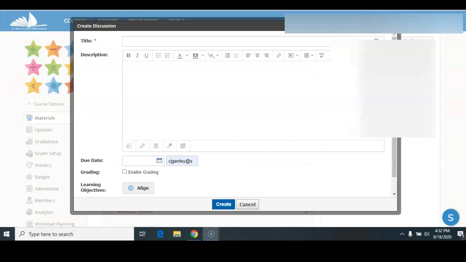Adding a discussion to the gradebook has a few of the same steps. You're going to, of course, add your title, your description of what you would want them to answer or discuss. Here, you will add your due date. If you want your discussion to be graded, you will click the box Enable Grading. If you want it to be just a practice or just a response to see what they need for the next day, you do not have to enable grading.